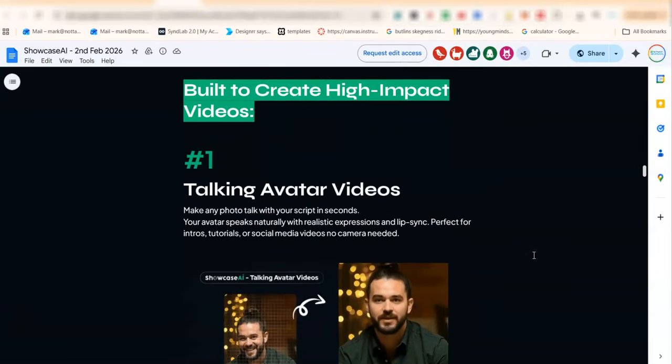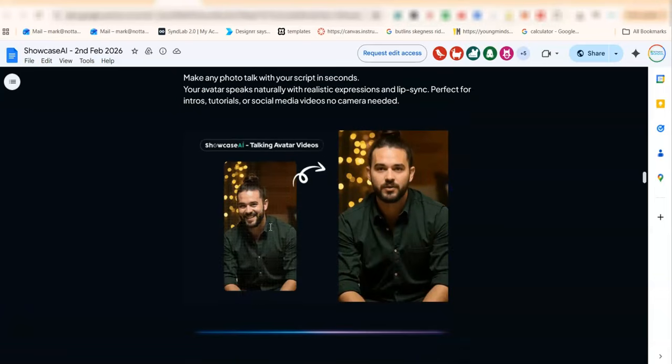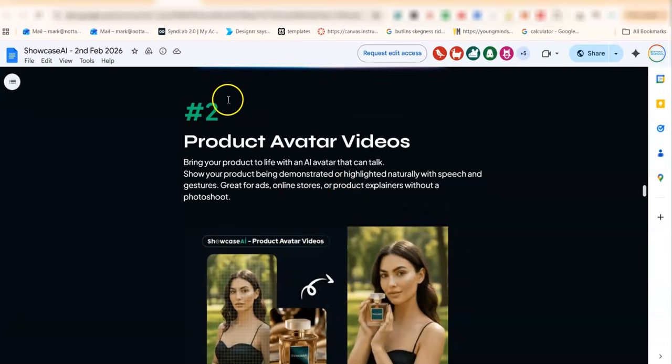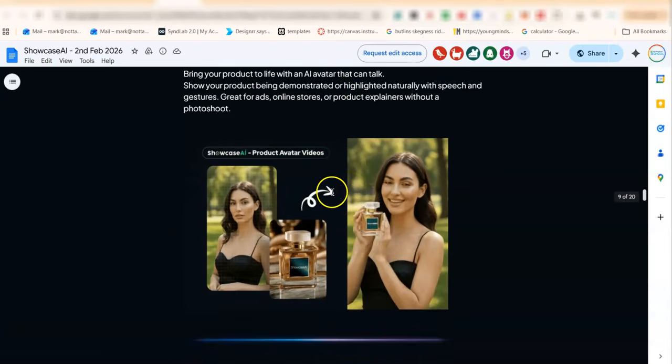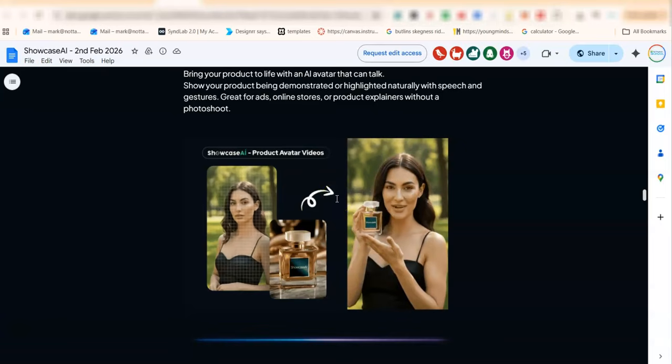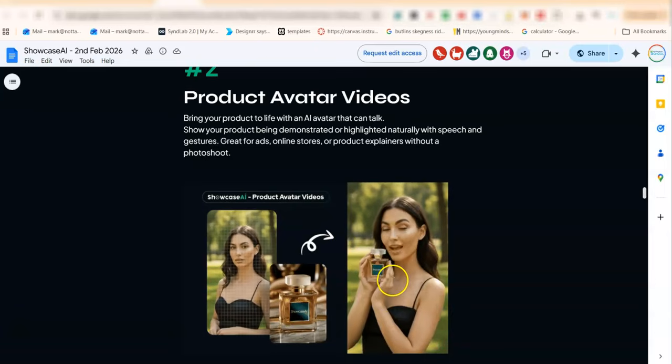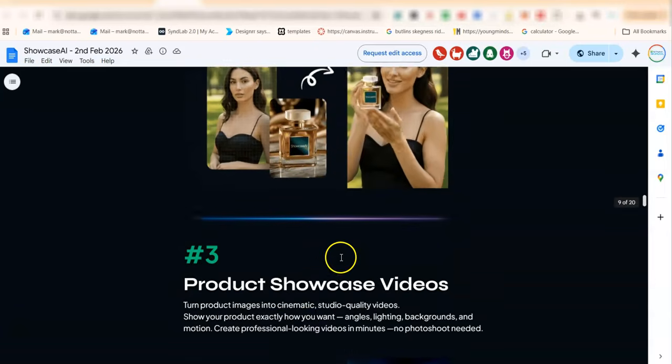But what you can do inside of here, okay, you can do talking avatar videos like this. So from a simple image, it'll do a video for you. We've got this is brilliant. Product avatar videos. I've been testing this over on TikTok. And you can create all of this inside of the software. Literally the whole thing. The character, the talking video, the voiceover, and loads more.